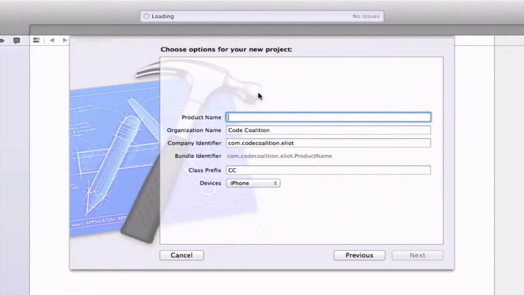And next we come to a screen where we need to choose some options to create our new project. And the first thing we need to do is create a product name. So I'm going to call this My First Application. And notice that I'm using camel case here, which is capitalizing the first letter of each word. And this is really common in Objective-C. In some other programming languages, you may have used underscores, but for Objective-C, it's very common to use camel case.